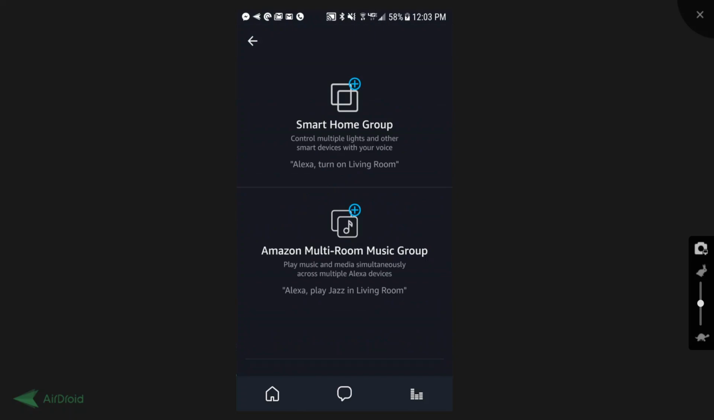One is a smart home group, which is really for, let's say, lighting. So if you have 4 or 5 different light bulbs or 2 or 3 different light switches, you could group them together under one name. So for example, in your kitchen, you might have some hi-hats and you may have some lights hanging above your island, or your dining room might have hi-hats and then a chandelier.